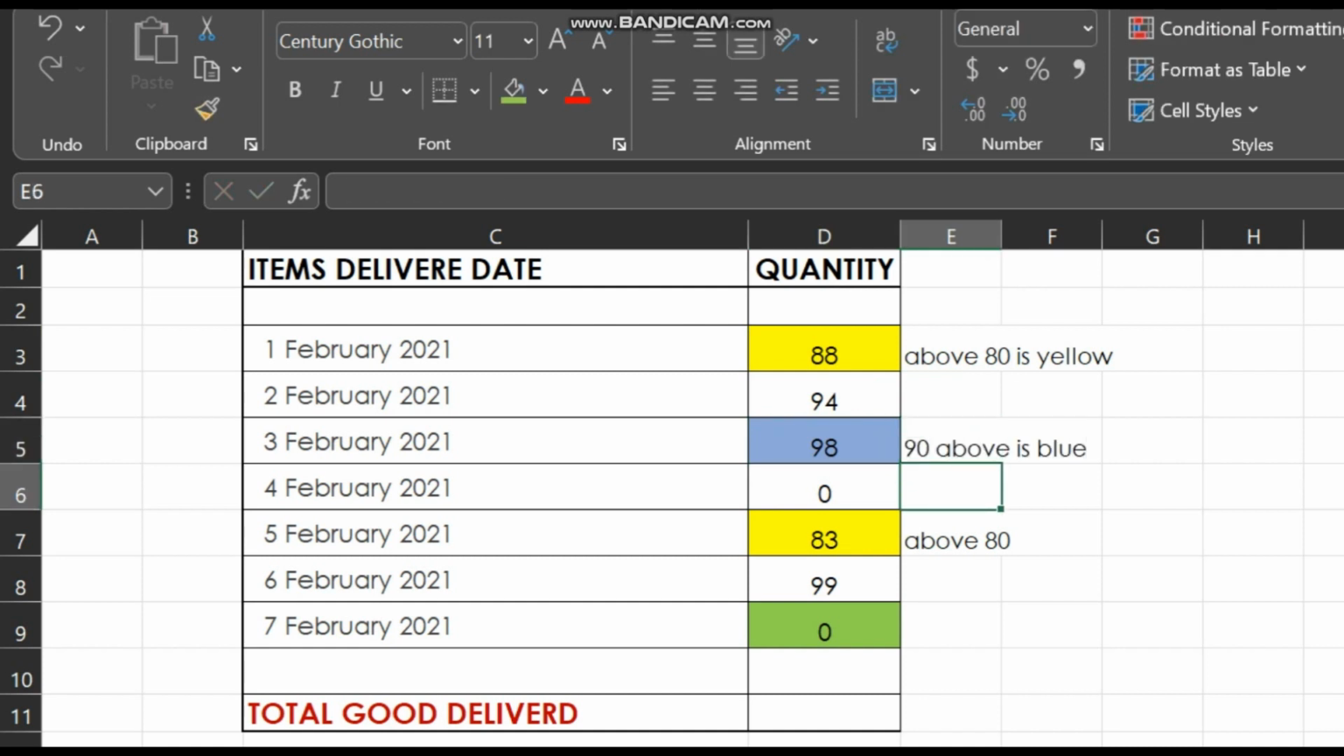Above 80 is yellow, and above 90 is blue color. Let's repeat the clicks and here we go. Above 90 is blue already.